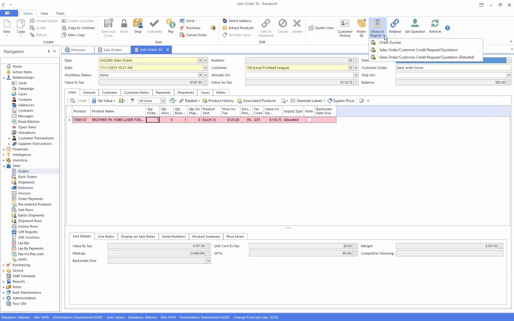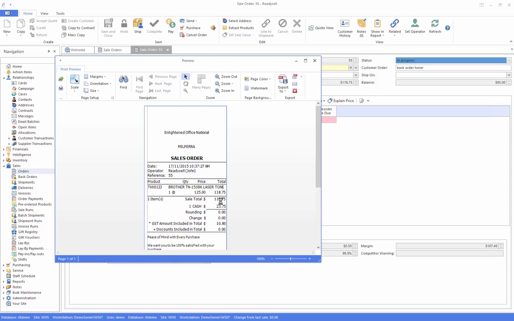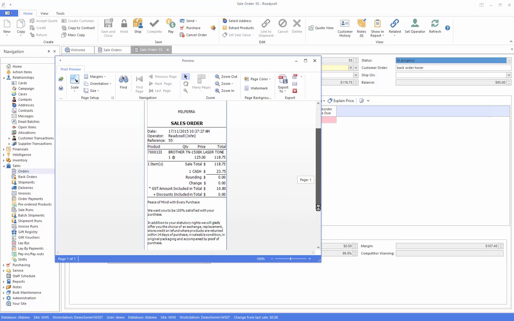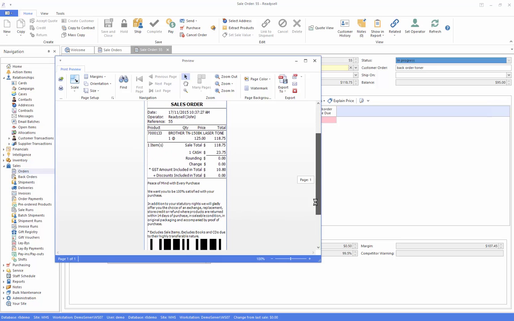Now a docket will print, or an invoice, and the order or docket or invoice will show here how much they've paid, and the order report can show the balance outstanding.